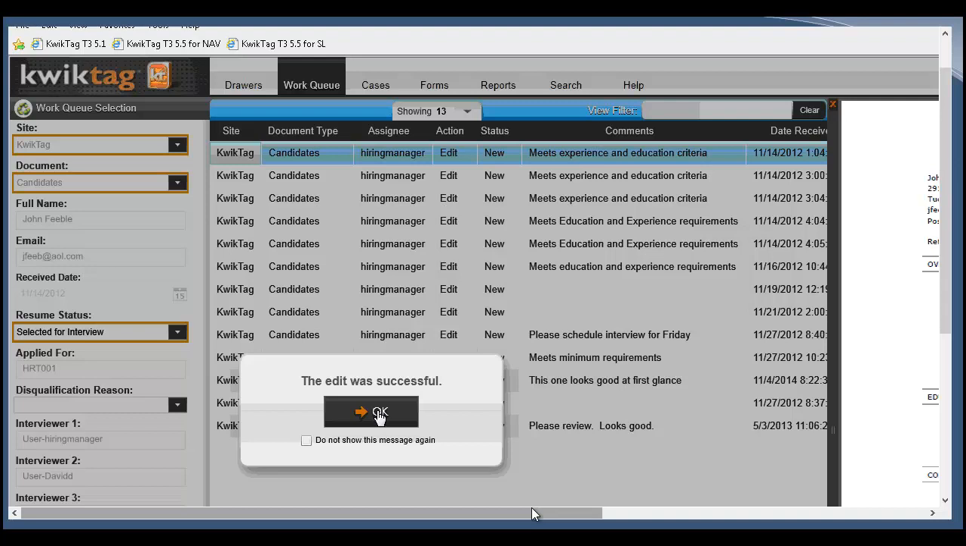It also sends an email notification to the interviewers letting them know that they're going to be scheduled and that they're also going to be required to fill out a form where they provide interview comments and interview feedback. All of these documents are going to get submitted to QuickTag throughout the course of the interview process, and they're going to end up making a case.